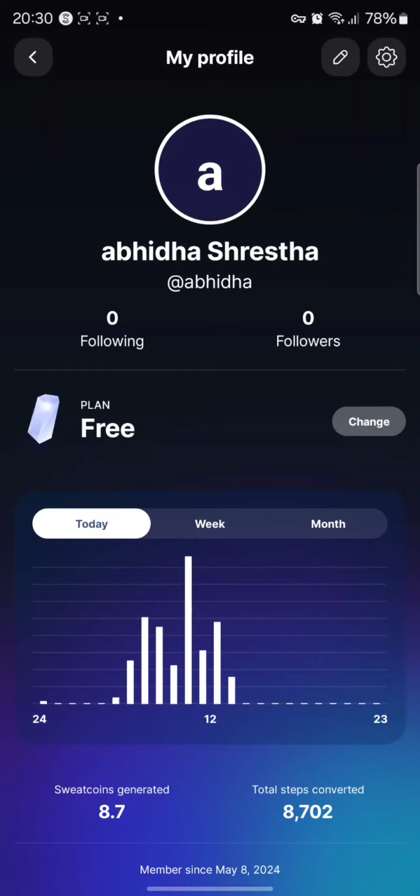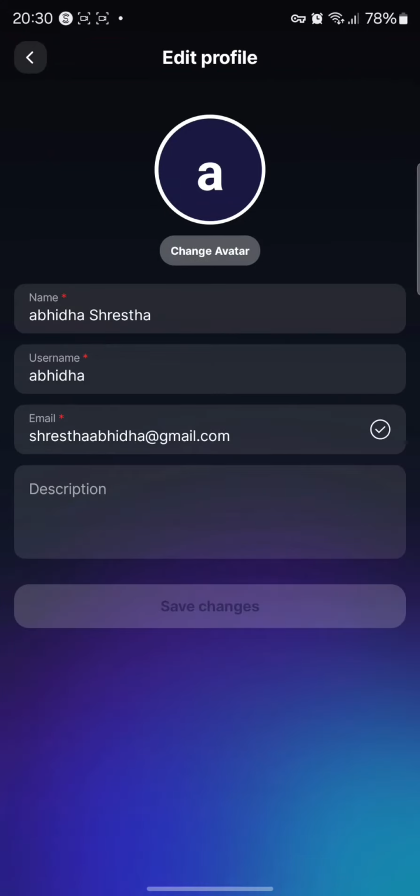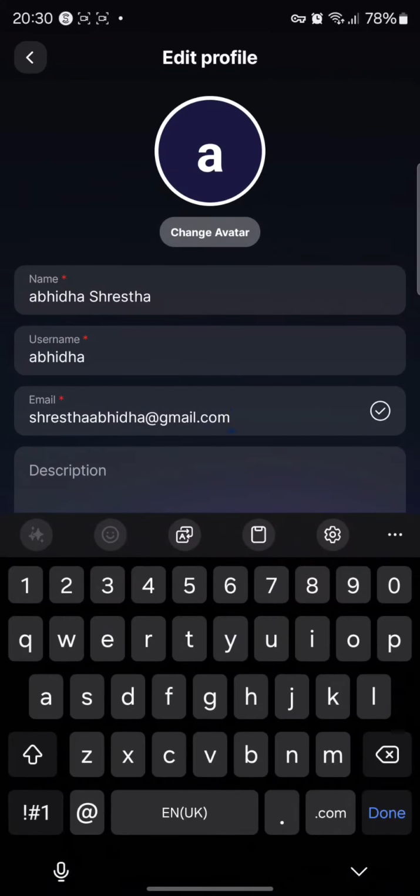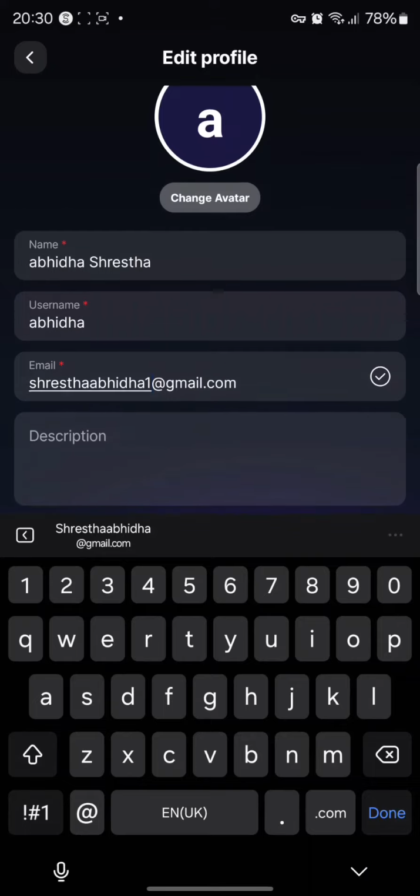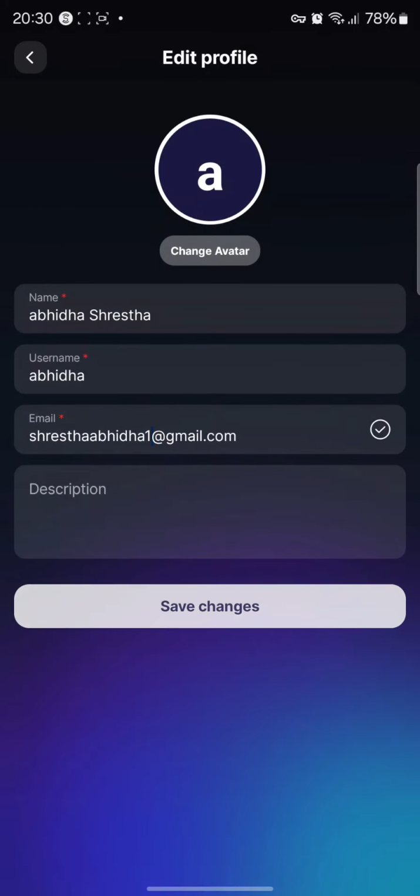Simply tap on the pencil-like icon and then you will have to type in your new email address in the email address section. So once you have typed in the new email address that you want to change your old one to, you need to tap on save changes.